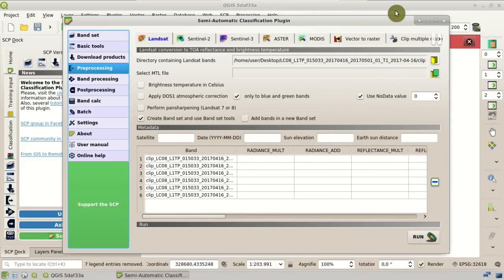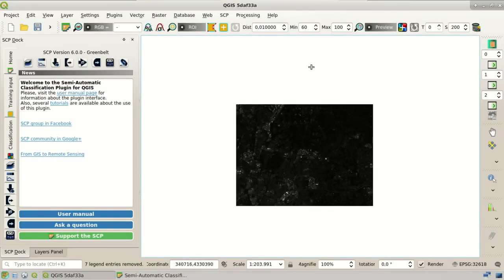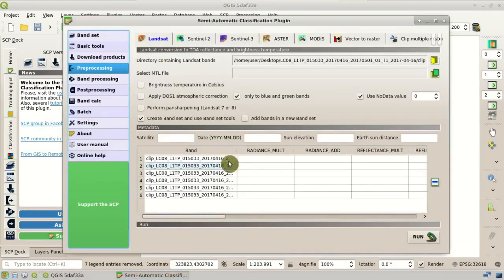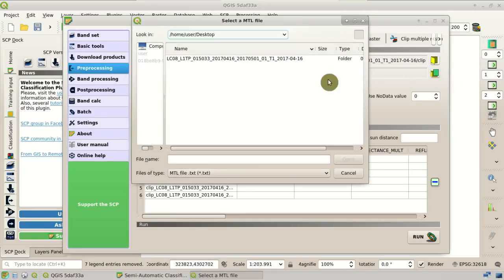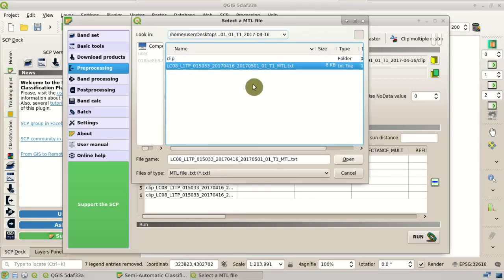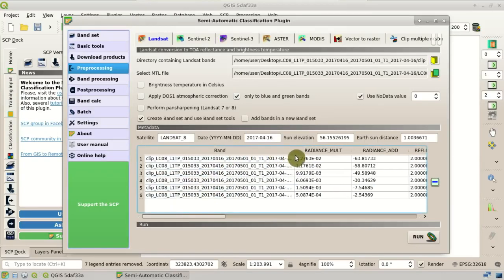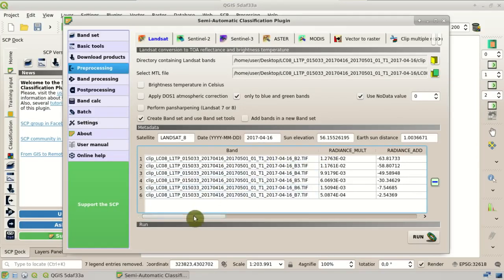This red message informs that this required metadata file, the MTL file, is missing from this directory. So we can use this button here to select the MTL file. Here, this txt file, that is the metadata containing the required information for the conversion to reflectance of this band. This table is filled with this data here, and all this information that is used for the conversion of Landsat bands to reflectance.